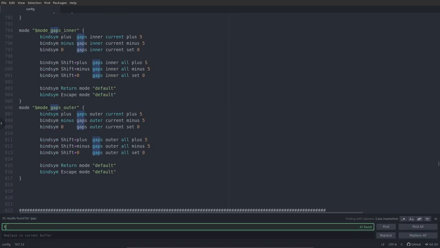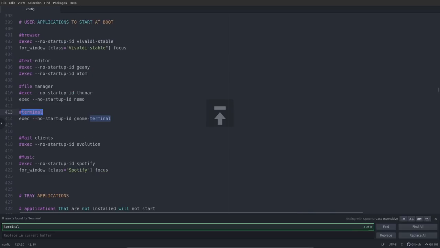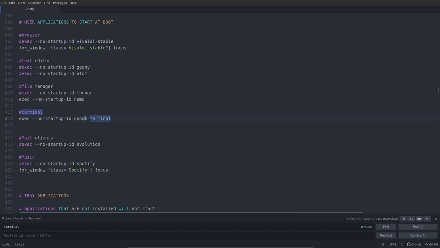Hey, is there something that is starting up termite? No results. Okay, so what about terminal? Okay, I have results here. GNOME terminal, exec no startup GNOME terminal. That's the line that kickstarts GNOME terminal when you boot up i3, and that's the line that kickstarts Nemo when you boot up. So if you were on another machine and you're having Thunar, you should change that line there, and so on and so on.